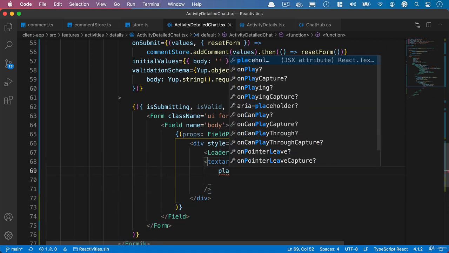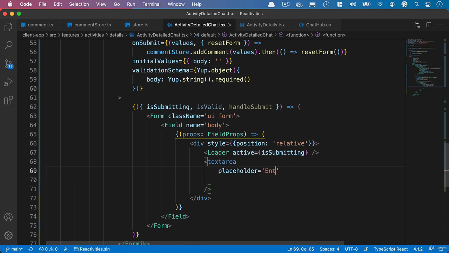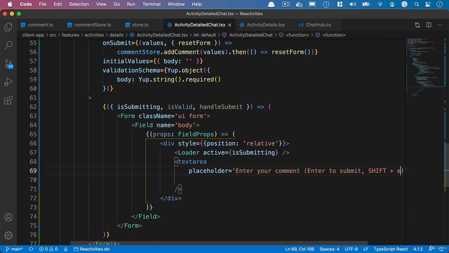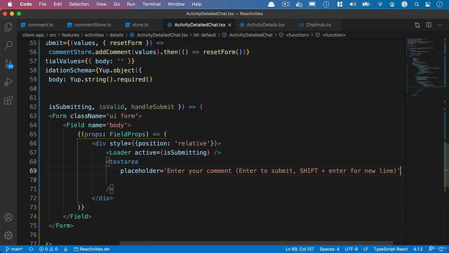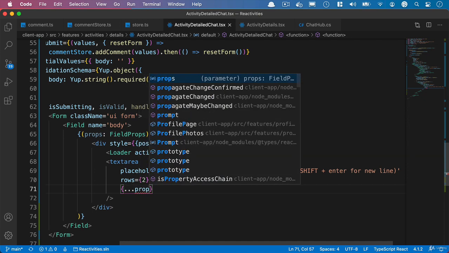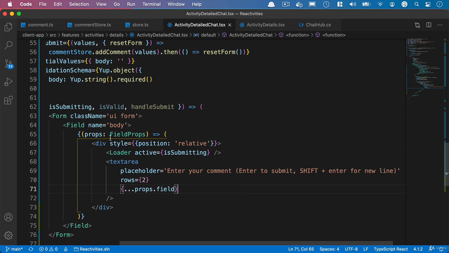And inside the text area, we'll give it a placeholder equal to "Enter your comments", and then in brackets, we'll say "Enter to submit, Shift + Enter for new line". And that's a fairly conventional thing to do. And below the placeholder, we'll have rows equals 2, and then we'll spread across the field props. So we'll say ...props.field, and our field props includes things like onChange, onBlur, and the value of the field, etc.